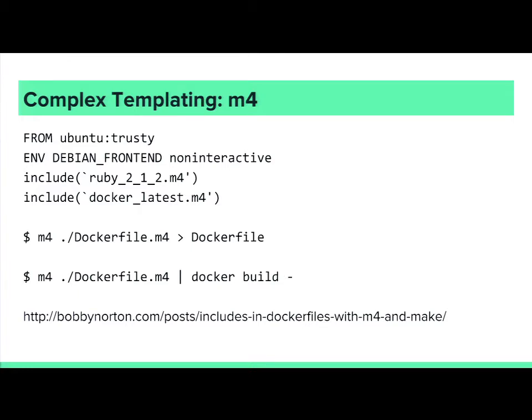Anyway, how many people have used M4? Okay, I actually have not used it. I came across it when I was researching this topic, and so, any comments? Is it worth learning? Is it just a headache?